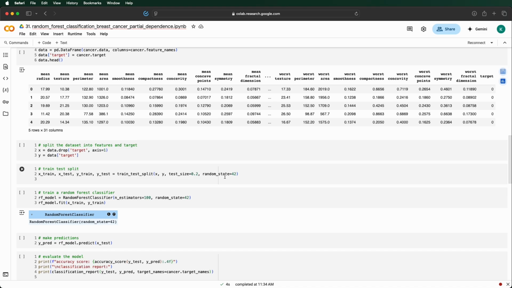The features are all numeric, representing tumor measurements, and there are no missing values, so we're ready to train our model. I initialize a RandomForestClassifier from Sklearn with 100 estimators and random_state 42. Random forest classification is an ensemble method that constructs multiple decision trees, 100 in our case, each trained on a random subset of the data and features.